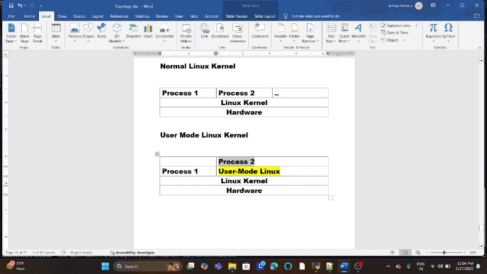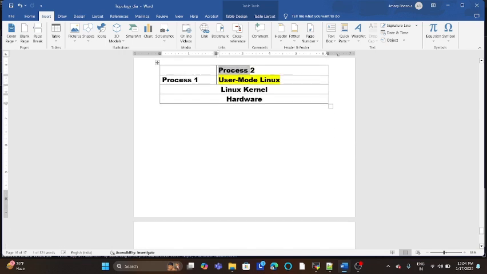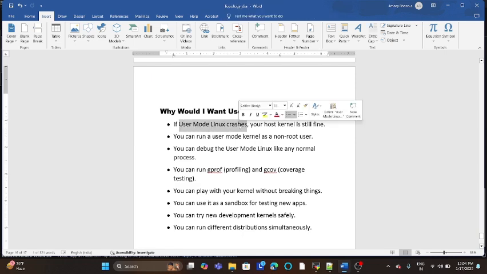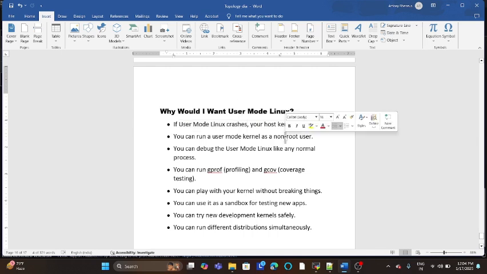If any problem happens in the kernel, it will only crash that particular process. For example, here process 2. So this is one example. So we'll see what are the different reasons for using it. For example, why would I want a UserMode Linux? See, if the Linux crashes, the host is still fine, because only process 2 is crashed. So you can run it in a user mode kernel as a non-root user also.